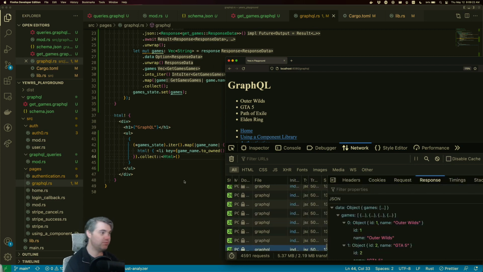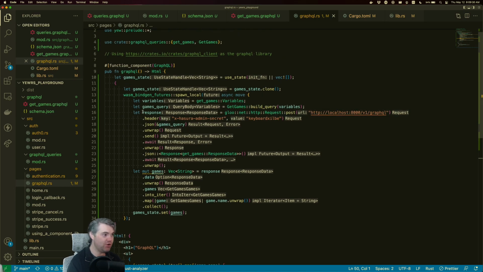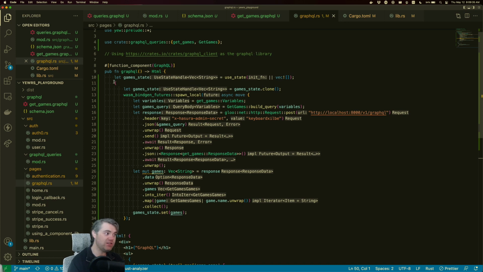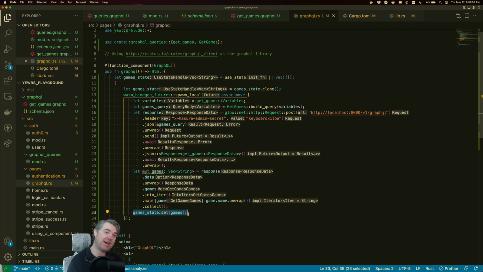Infinite loop. I am requesting this quite often. So here's our problem. The struct loads, so our component loads, and then we send off a request that hits game state and updates it. When we update the game state, that triggers a re-render, which reruns this function, which re-gets the queries, which resets the state, which then re-renders.